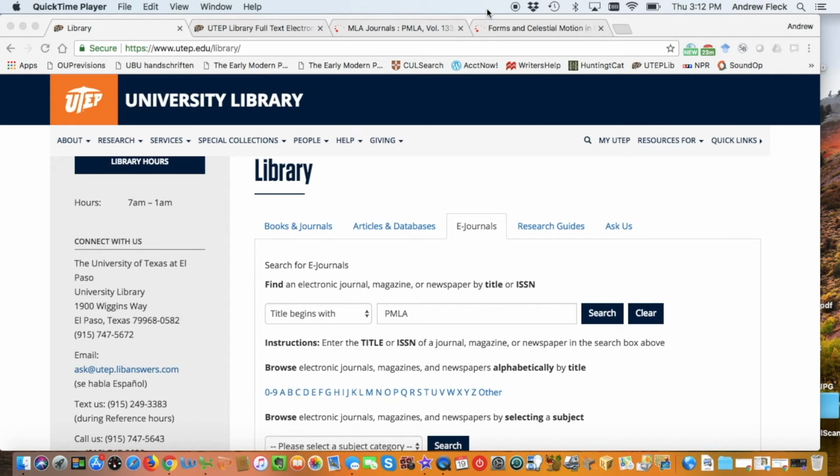Okay, so what I'm going to do at this point is just very briefly show you an example of using the MLA style in the wild, so to speak. So I've gone to the University Library webpage. I clicked on the tab for e-journals. I have typed in the title of the flagship journal in our discipline. It's called PMLA, or the Publication of the Modern Language Association. It comes out 6 times a year with a bunch of articles and various other bits of communication from our discipline to practitioners in the discipline.